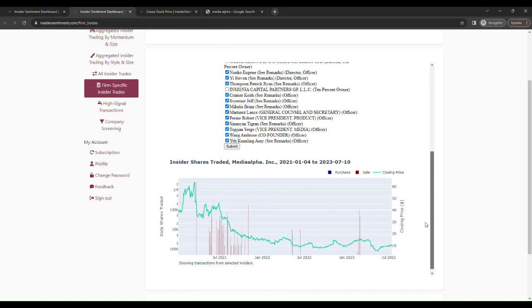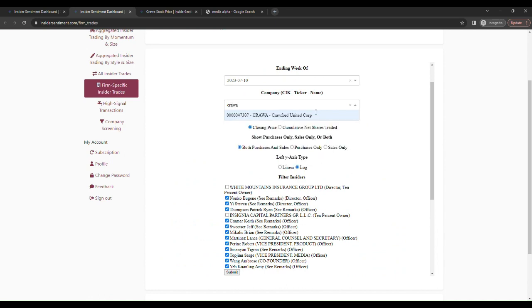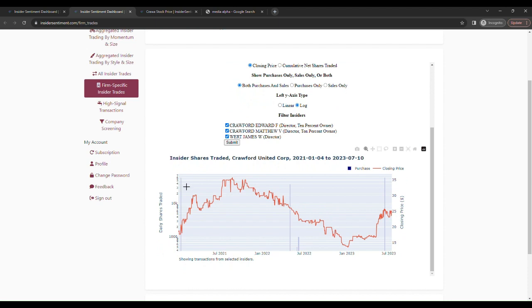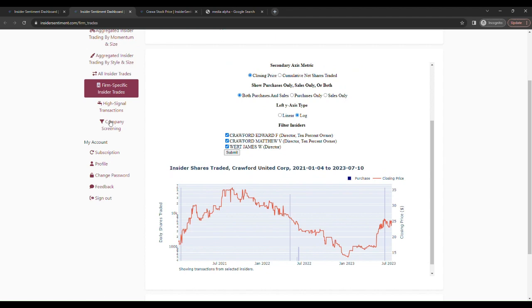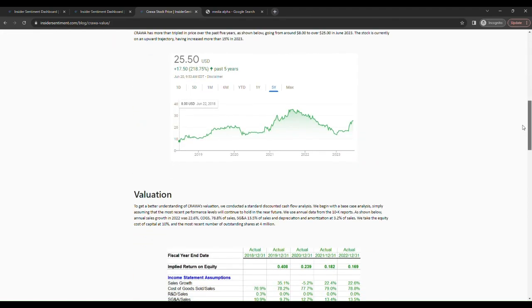So that's mostly what I wanted to show you. I also want to look at one other thing. There's another company here that I'm going to pull up, Crawford United Corp, and you can see they have some insider purchases here, and this time the stock price appears in red. Essentially what's happening here is that sometimes when we're looking at the dashboard using the company screening tab and the firm-specific insider trades tab, we will find something that looks interesting, and we will do a little bit more of an in-depth dive and write about it in a blog post.